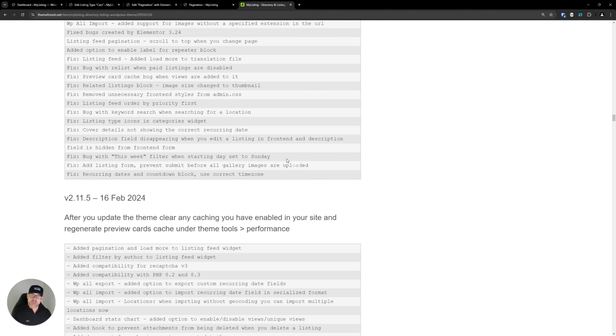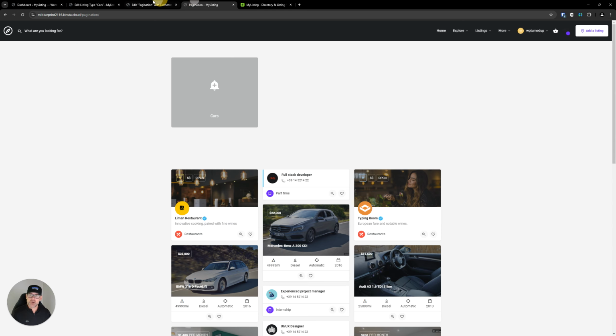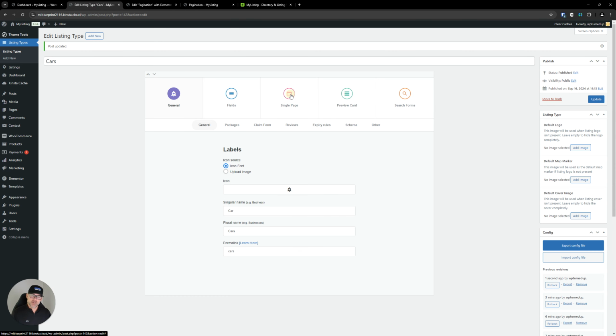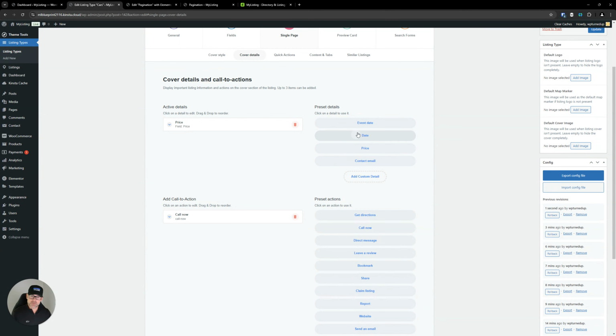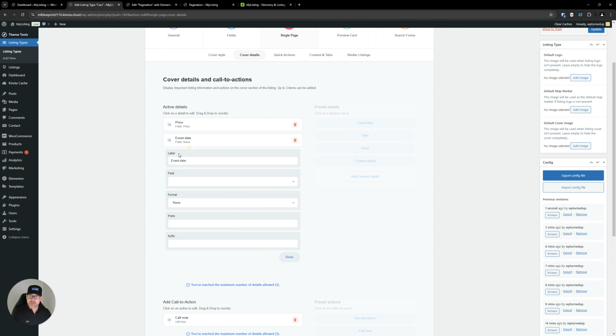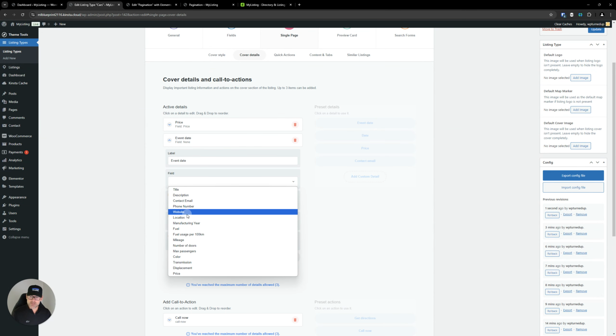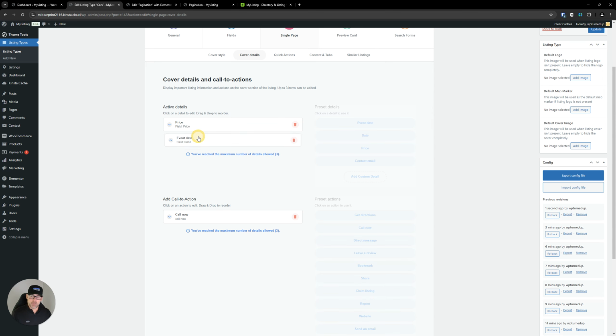Cover details not showing the correct reoccurring date. So for this one, if you went into single page, cover details, and you had something in here for a date, like event date, and then you had to use like the reoccurring event date, they fixed some bug with that.